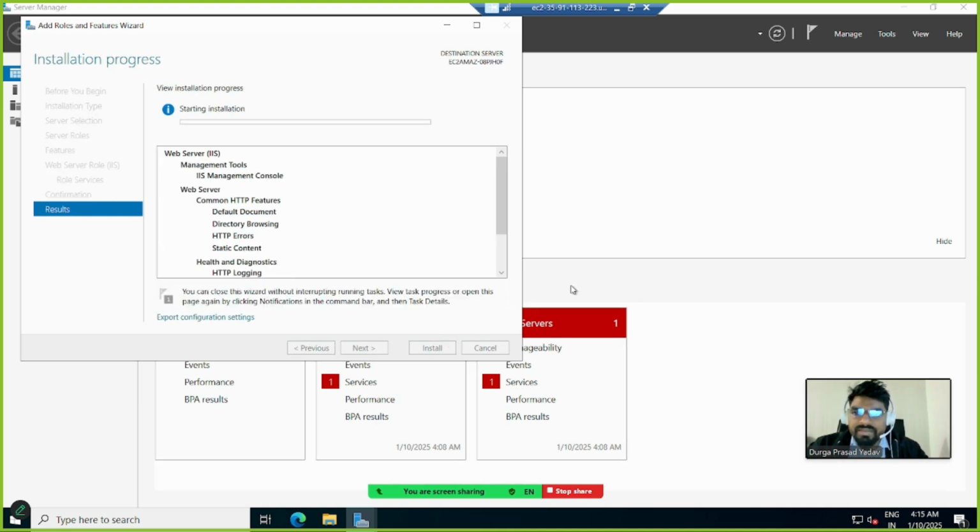It will take 5 minutes maximum, 4 minutes to install. Okay, done guys. Only in the middle of it, in one place, you have to select web server IIS. In the remaining places you have to click next only. Let it install once, or else I'll give you one command also, so that by using that you can also install.